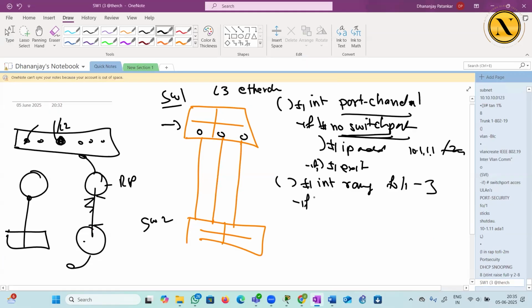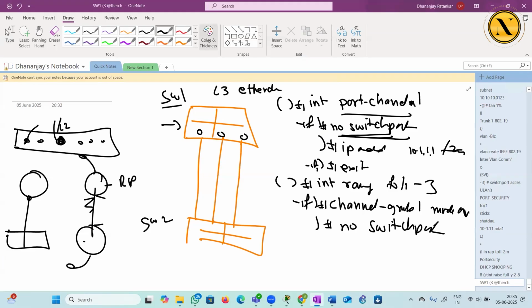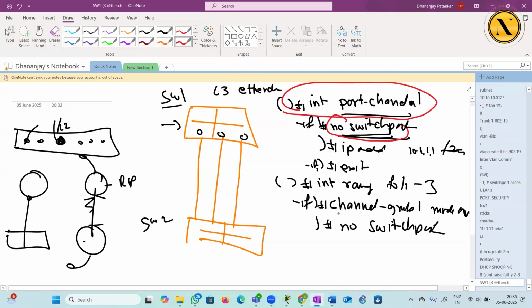And then I'll say channel-group 1, mode on, and one more command. What command? No switch port. This no switch port command has to be given under the logical port as well as the physical ports. Got it? Otherwise, there will be a mismatch.